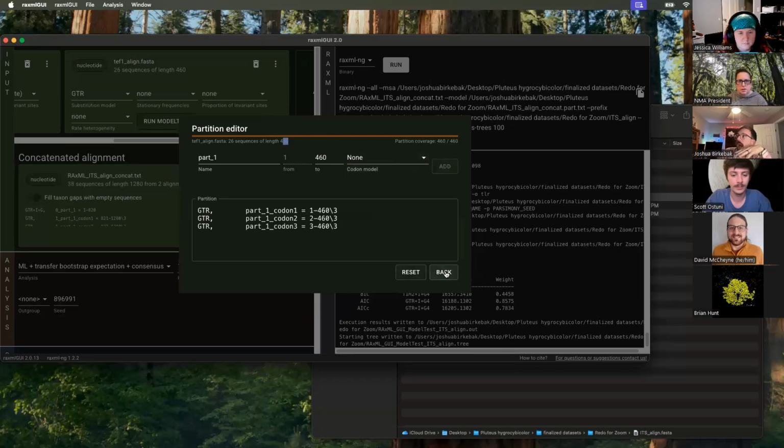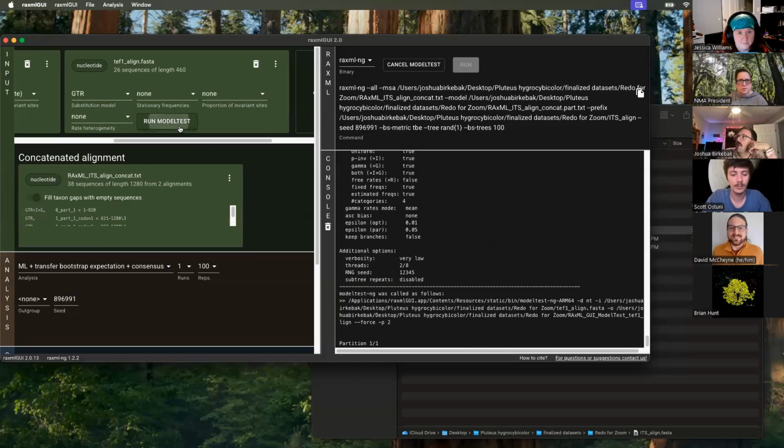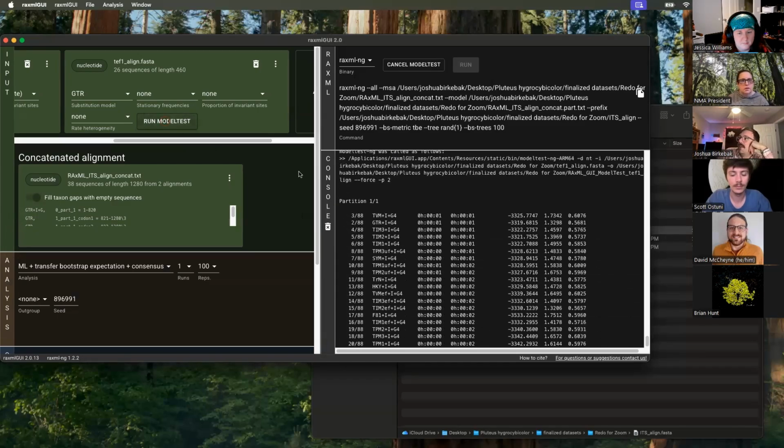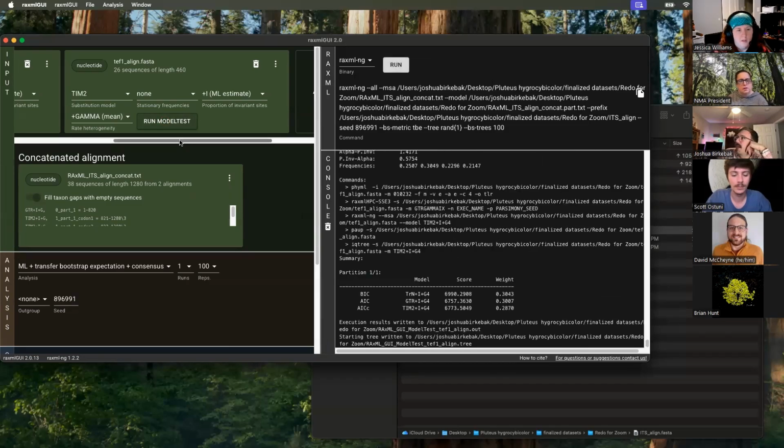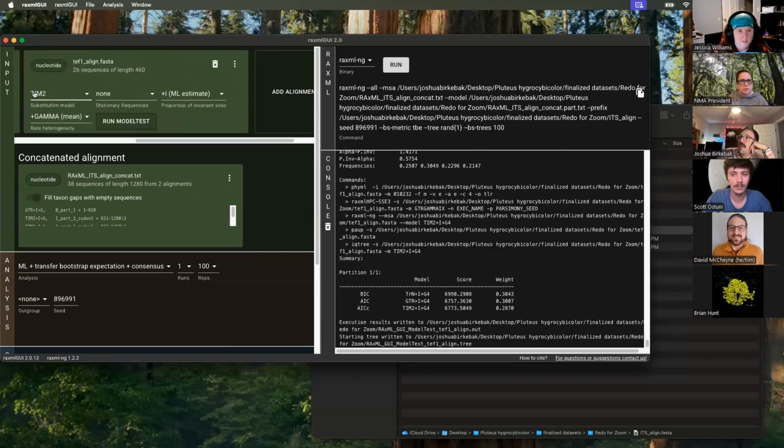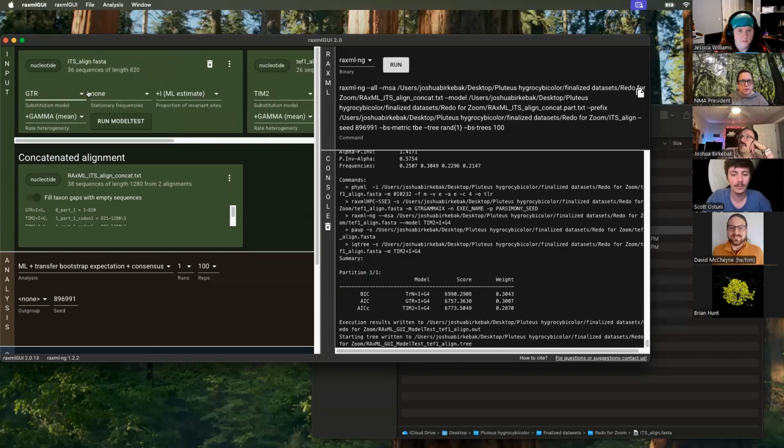We'll hit back instead of OK. But yeah, that's just the way they name it. And we'll run model test on that as well. It should run pretty quickly because, again, these are not large data sets. And it has decided that we want the TIM2 with gamma plus I. And for this, it said GTR gamma I, which is the most complex evolutionary model, which is usually what ITS gets more often than not because ITS evolves the fastest. It's noisy. It is going to fit the most complex model most of the time.